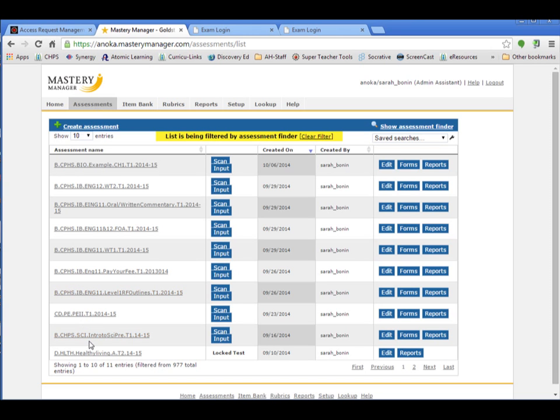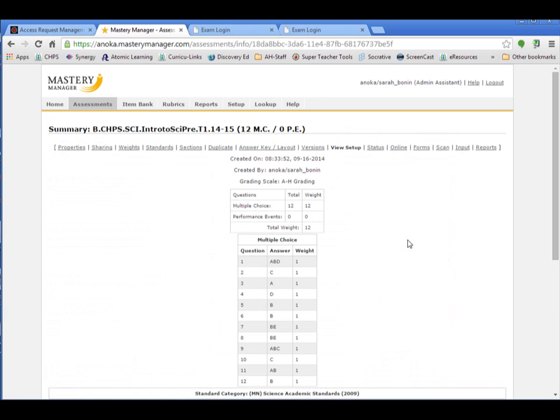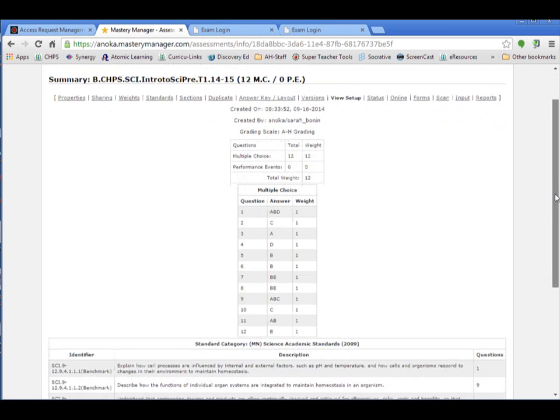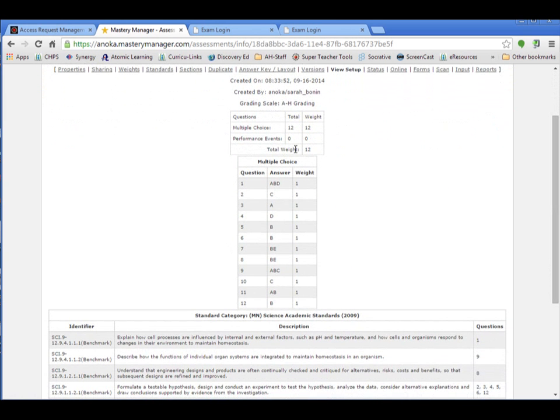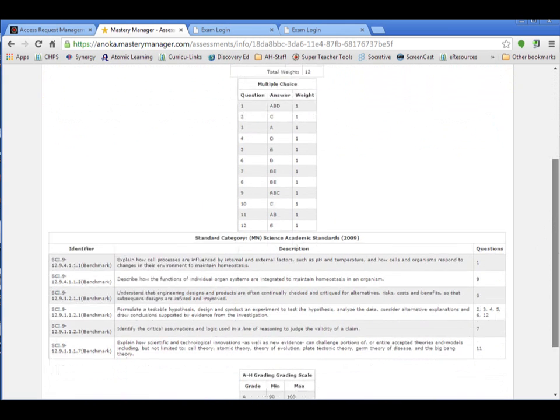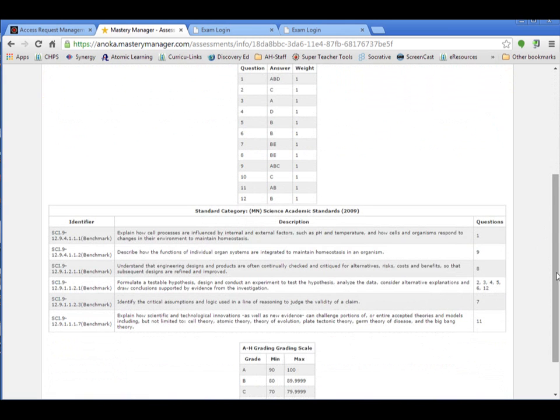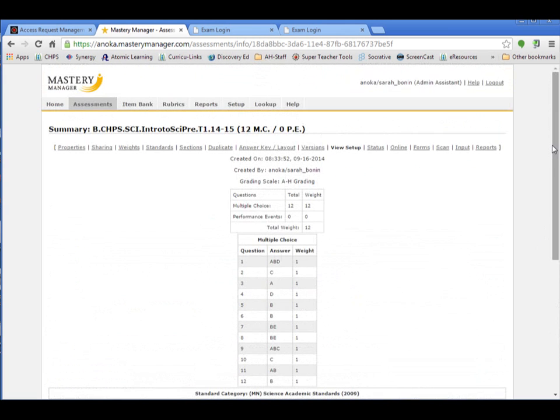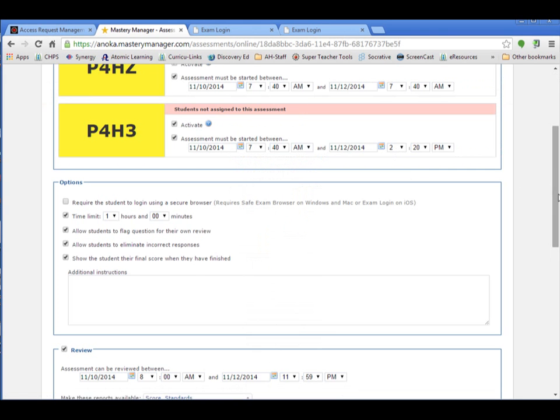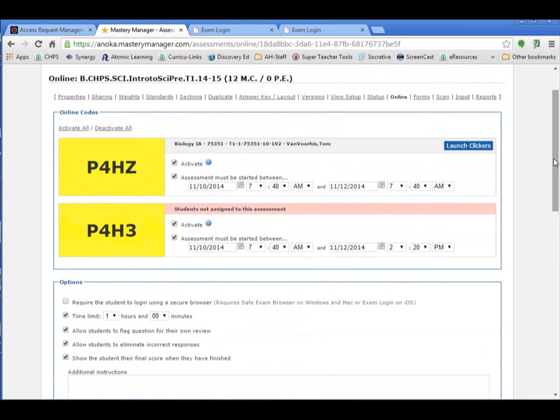I have created a pretest for science, for biology actually. I made it a Building Champlain Park Science Intro to Science pretest. I have made an answer key only test. So I have 12 questions on this pretest, and I have already aligned my standards. So I am set to go. So I will choose this online section over here, and it will take me to my online setup page.